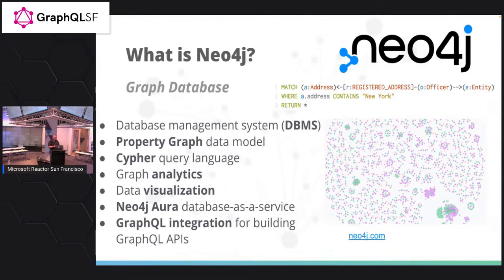So Neo4j is a graph database. What that means is that the data model that we use in Neo4j, instead of tables or documents, is a graph. And graph databases are optimized for working with graphs. So you have some different performance trade-offs compared to other databases. There are lots of interesting things you can do as well with things like analytics, graph visualization, these sorts of tooling.